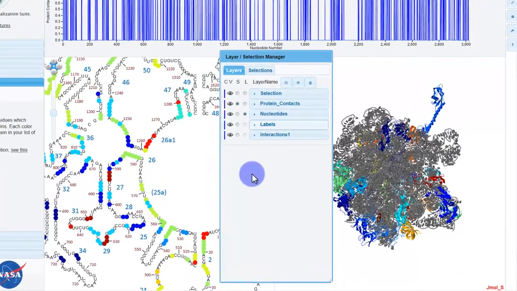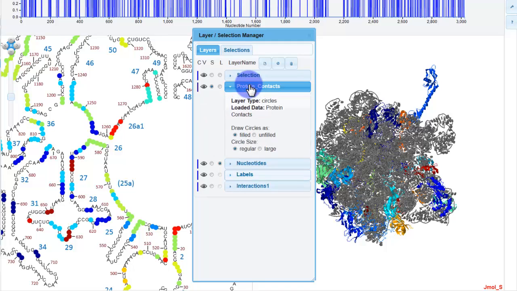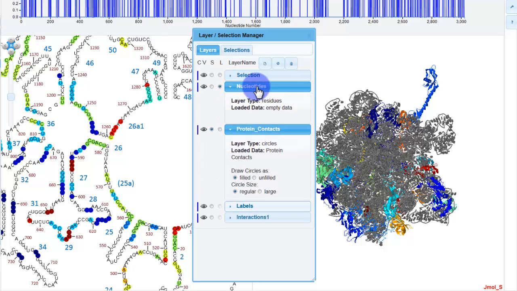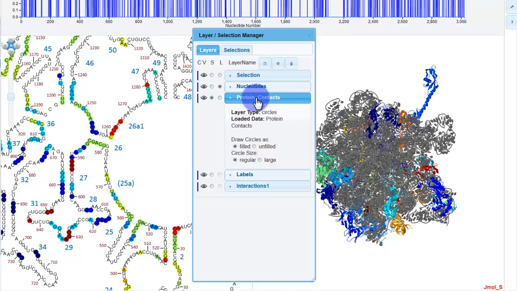Each layer can be expanded or collapsed by single-clicking to reveal layer options. Inside our protein contacts layer, you can change the properties of the circles. The circles can be filled or unfilled and set to regular size or large size. You can also change the ordering of the layers. For example, if you would like the letters to show up on top of the circles, drag the nucleotide layer above the protein contacts layer, or drag the protein contacts layer below the nucleotide layer.